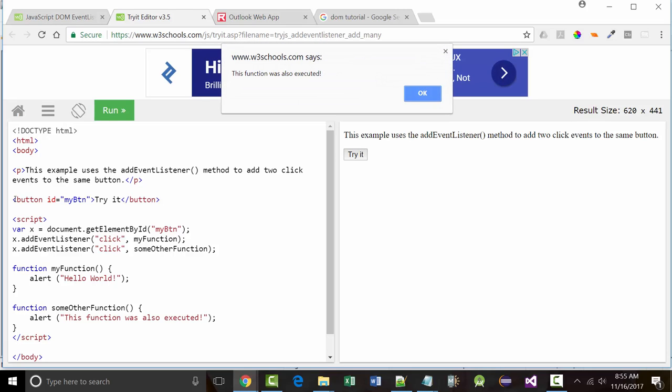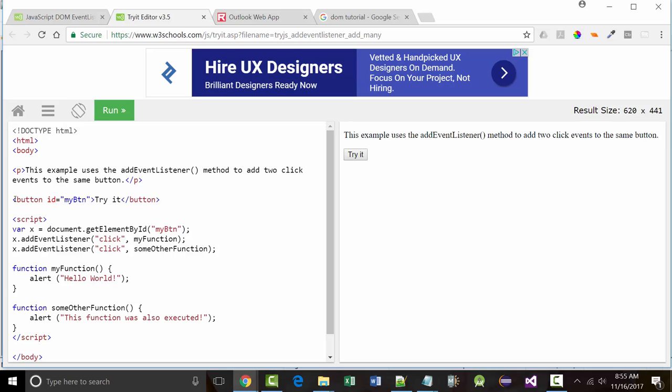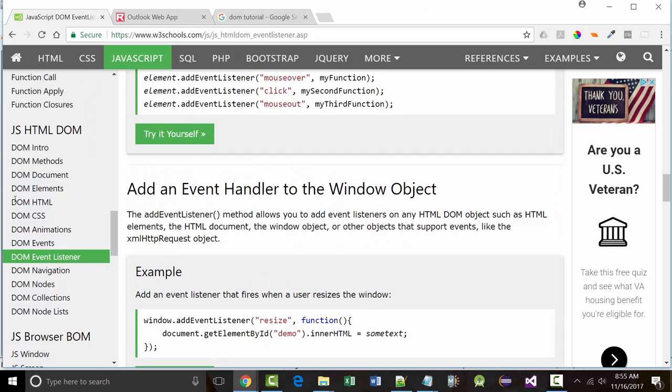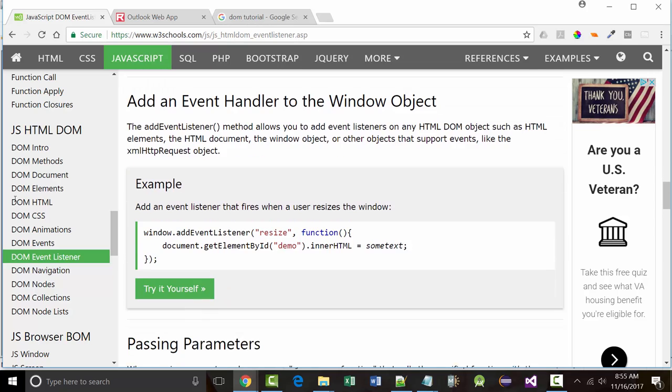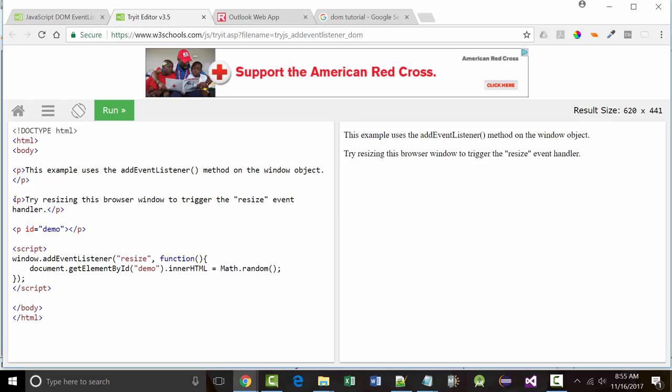So notice hello world, the function executed. All right. We could have even put it down here so we had the date and time, etc. This is adding it to the window object. You've seen this. This is what we did. All right, we did this in the examples that we went over yesterday in the first example. All right, and we've got it. So notice it says this example uses this on the window object. Try resizing the browser window to trigger this.